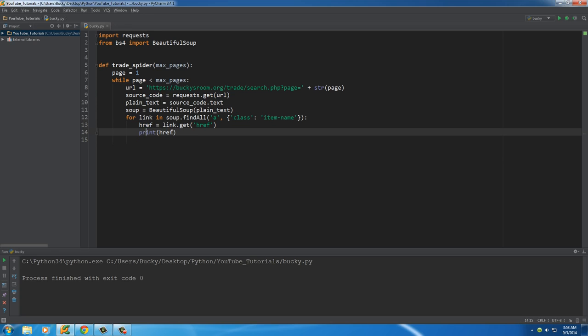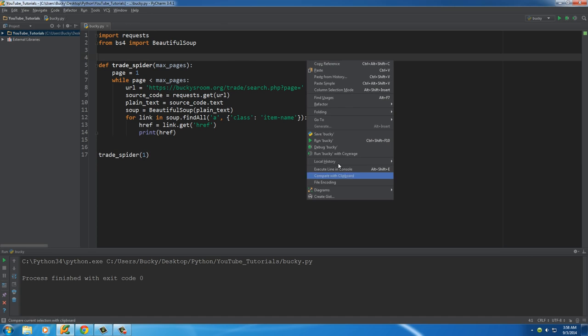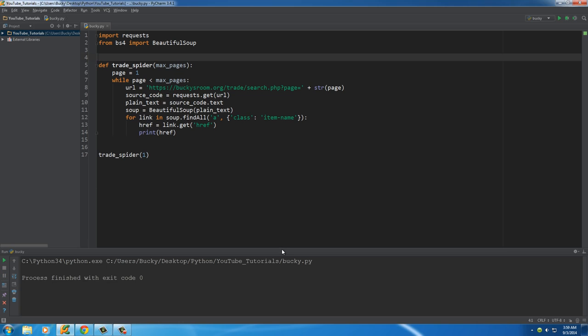So now if I print href, let me run this real quick. Alright, so of course, if we just run this right now, nothing's going to happen because we didn't call it. So let's call it right there. And just to test, I'm going to throw in max pages is 1. So now let me right click and run Bucky and check it out.